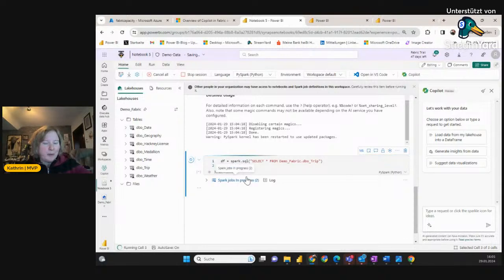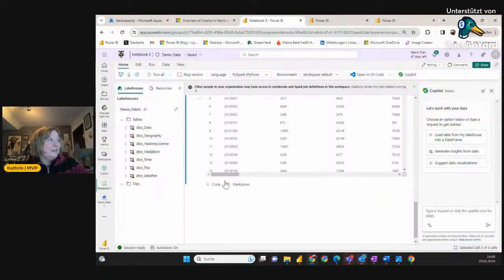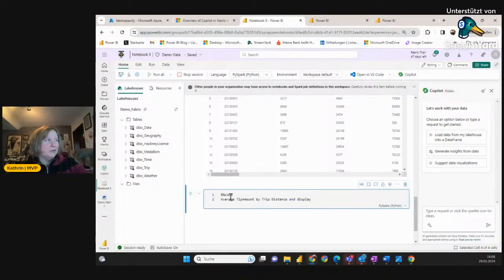To remember, we have 170 million rows here. Let's see how long it takes. We have 36 seconds for 170 million rows. That's, I guess, good. Then we can go down and add some code here. And now comes the fun part. Here we have the percentage sign, which means I put in text, and Copilot will translate it into code. You see here, I want to have the average tip amount by tip distance, and I want to display it. So let's run it.